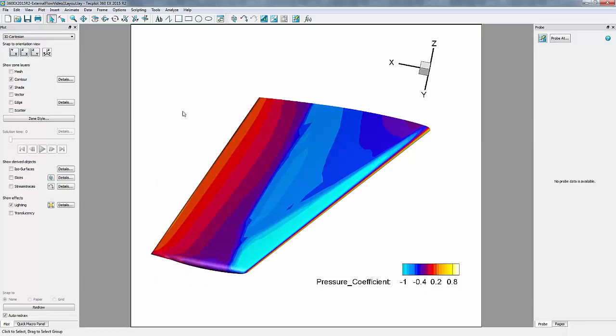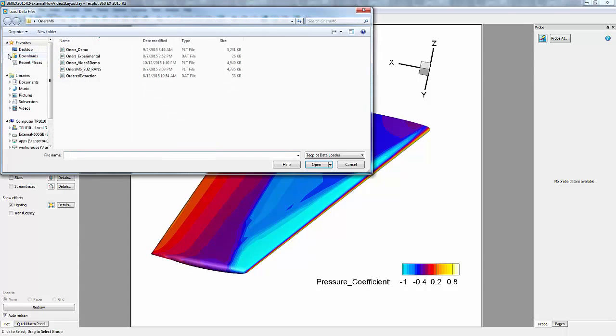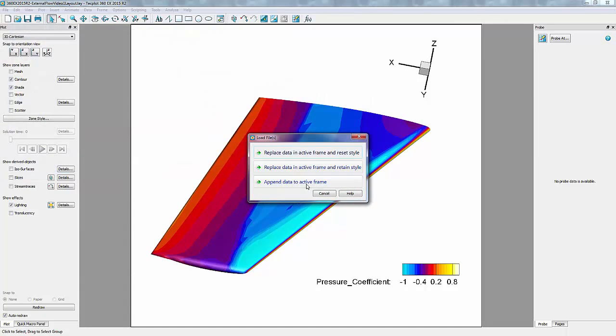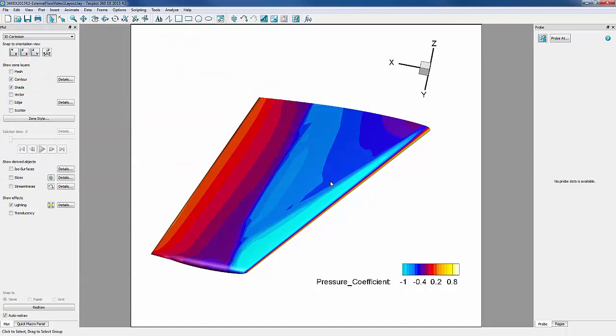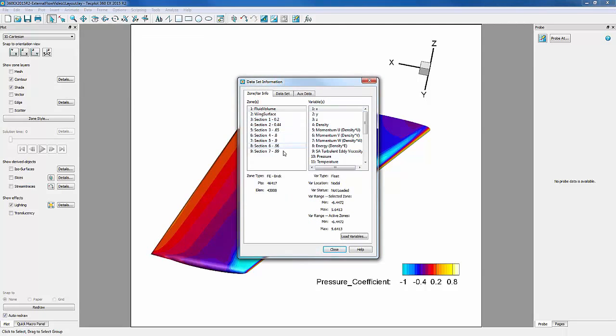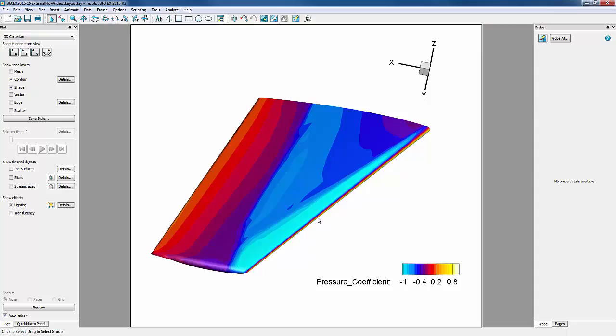We have our Onera M6 wing data loaded in, so now let's go ahead and append our experimental data. This can be done by going into File, Load Data Files. We'll choose our experimental data and append data to active frame. We can check to make sure this worked by going into Data, Dataset Info, and we see we have 7 more zones listed.